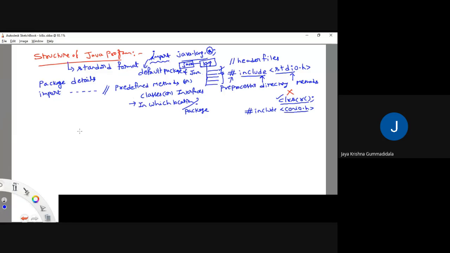Okay, now, fine. So the first one is package details. If you are using packages, you have to write package details. If you are going to use any kind of predefined methods or classes or interfaces, then you must define where they are located. For that, we use the import keyword followed by location names.